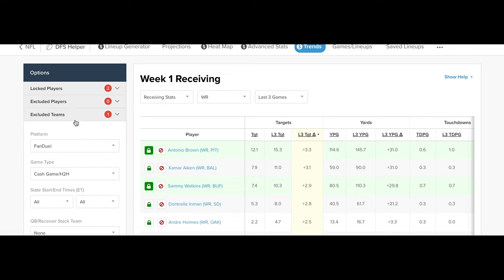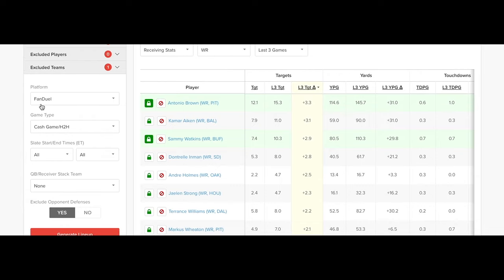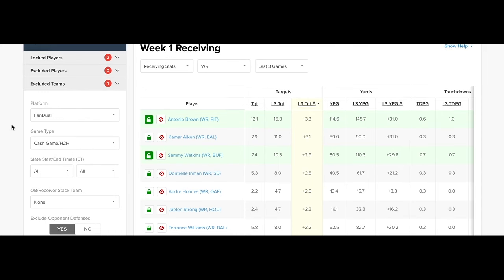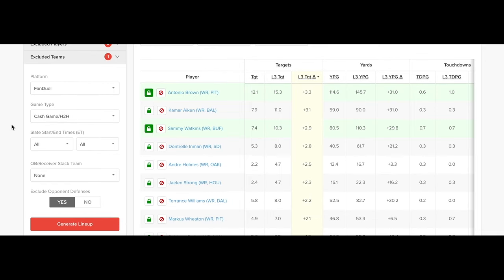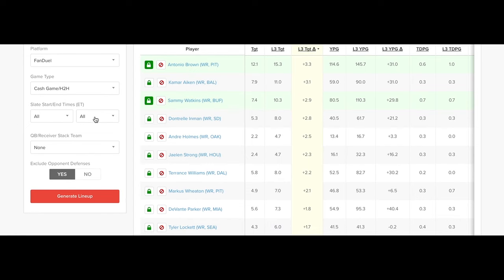And again, we want to exclude the Miami Dolphins. We're going to play on FanDuel. You can choose what type of game that you want to play when you optimize this lineup. So again, we're going to have Antonio Brown, we're going to have Sammy Watkins, and we're not going to have any Miami Dolphins. But in a cash game, we're going to try to skew towards a higher floor, whereas in tournaments, we're going to skew towards a higher ceiling. We're going to get guys of massive variance. We'll keep the start times as all.